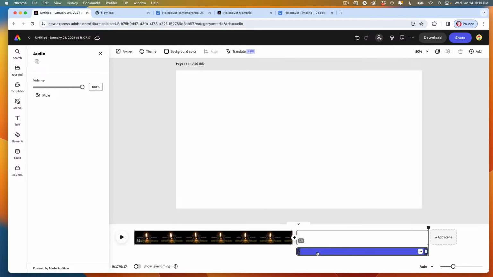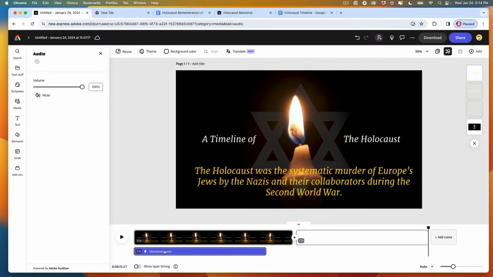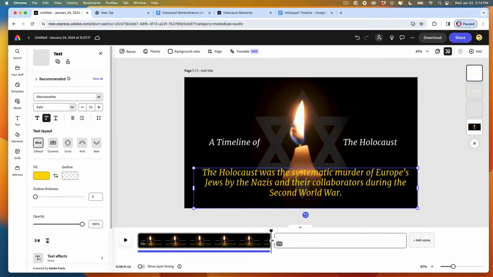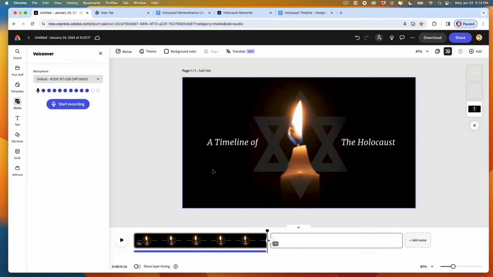You'll see that it's added the audio over here as a separate piece, but we're going to move that over here and then change our timing by dragging the little handles so that now my audio will fall over the video. After I've done that, I can remove that text because I no longer need it. Now let's listen by moving the playhead back and hitting play. The Holocaust was the systematic murder of Europe's Jews by the Nazis and their collaborators during the Second World War.